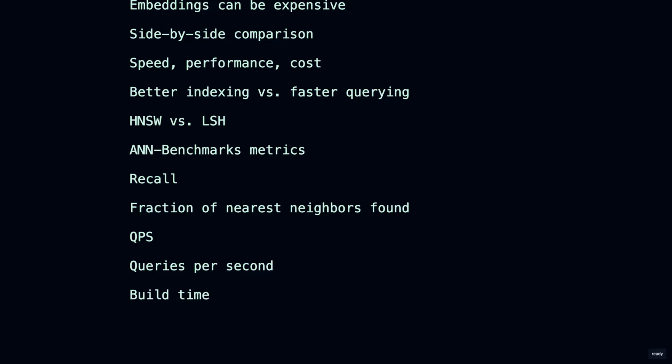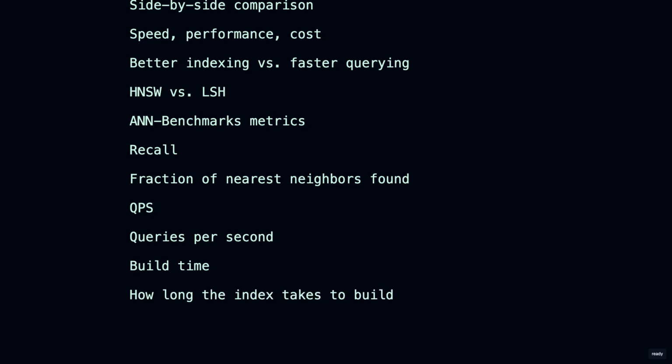Build time is the cost of preparing the index. If your data changes often, this can become a major operational constraint. A fast index build is useful when the corpus is updated frequently. Slow build times can make retraining or refreshing the index expensive.